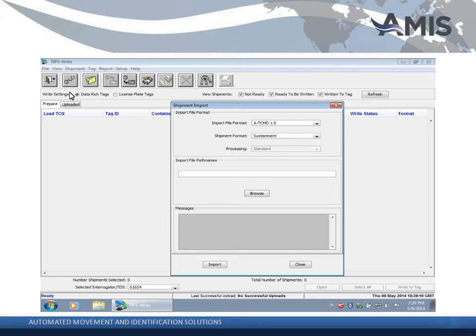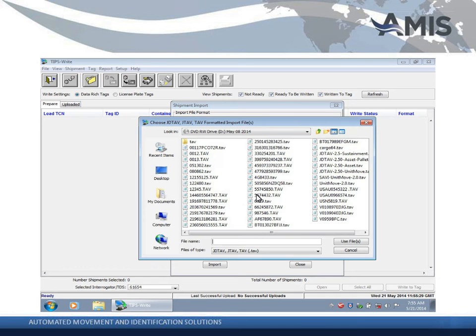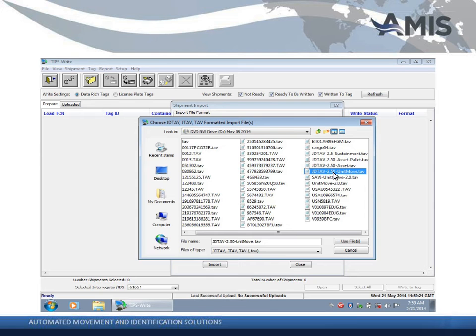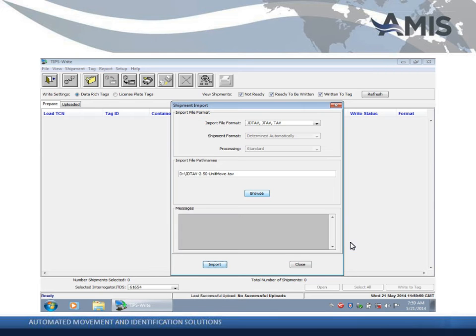We'll begin by choosing the correct file format. Click the down arrow next to the Import File Format field. On the resultant drop-down menu, position the mouse to the JDTAV, JTAV, TAV file format, and click. Now that we have specified the import file format, we can search for our import file. Click the Browse button. After choosing the subdirectory where we've stored our TAV files, we'll highlight the TAV file we want to import. Once the file is highlighted, click the Use File button.